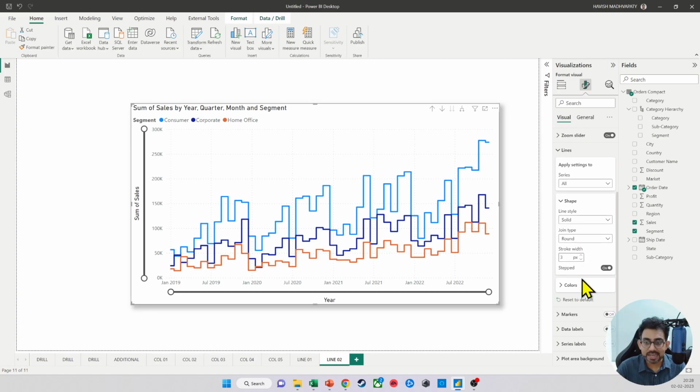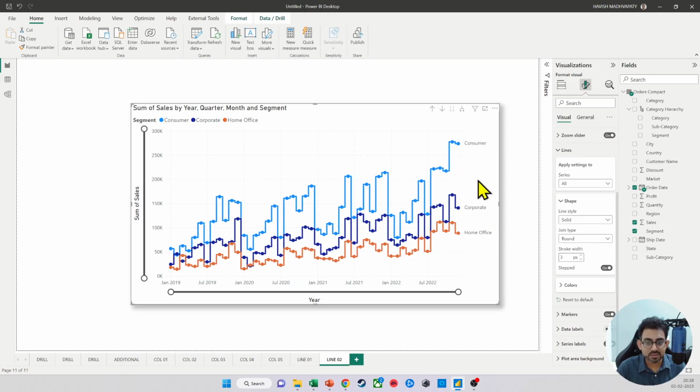Some options that I really like are markers and data label. In addition to the data label, you can also put a series label. So you can see the name of the segment here next to the line like this. Of course, you can change the colors as well.